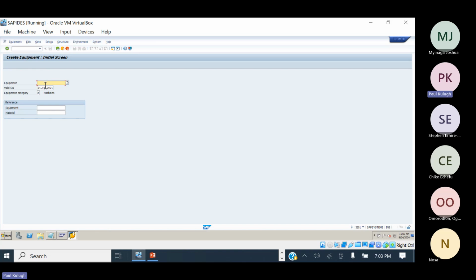These things will make more sense when we are doing customization. For now, let's take the default customization for this equipment category M for machines. So all machines will be created with equipment category M. And this equipment category M allows internal number assignment, meaning once you create, the system will assign a number from a particular number range. So if the last number was 100000, the next one will be 100001. The next one will be 100002. So it will continue in that series.